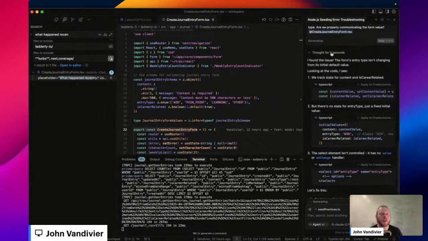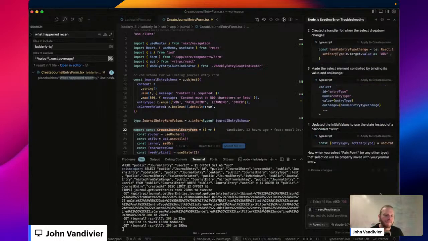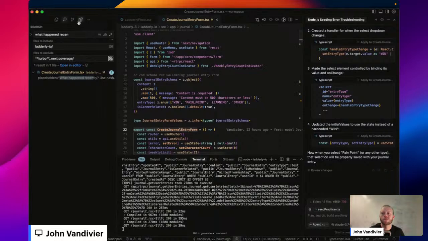Cursor immediately, within 5 seconds. So this is an example of AI helping us, right? So someone in the chat was like, AI is replacing humans. No, it just speeds us up. Within 5 seconds, it says, I found the issue. Cursor with Claude 3.7 Sonnet.